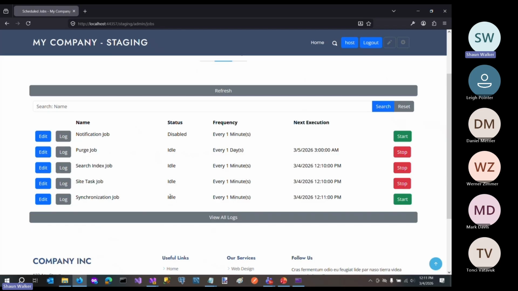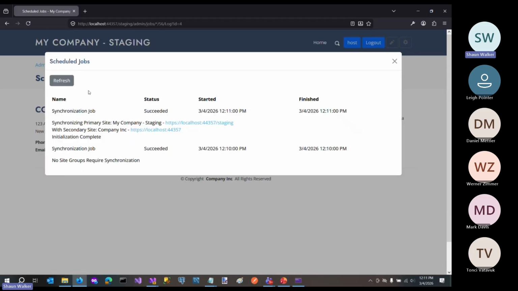When a particular site in your installation indicates that it needs to be synchronized, this job is what will be constantly checking to see if that needs to start running. If I go into the log, I can see that it ran, it succeeded, it synchronized the primary site, which was the staging site, with the secondary site, which was the production site. And basically it initialized everything. So it says that it transferred all of the content.